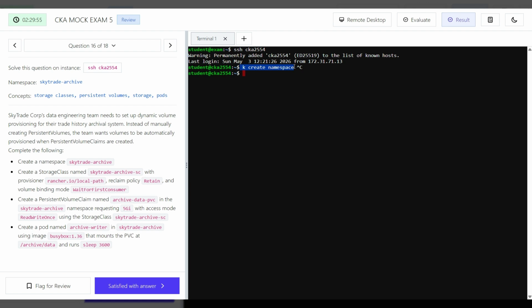Okay. Second, okay, it already exists. Create a storage class named SK archive with provisioner Rancher, reclaim policy retain, and volume binding. Okay, let's create.